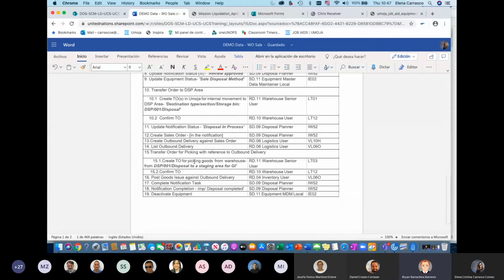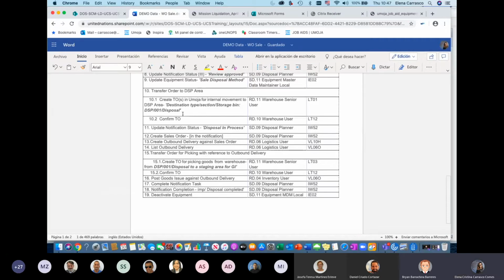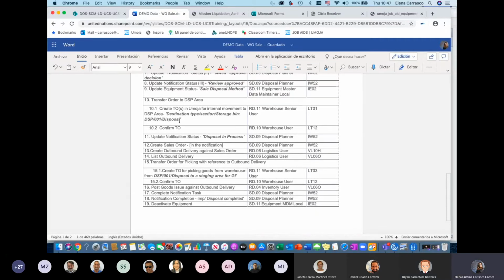So when we're creating these transfer orders, they're the same transfer orders that we would generate when we're either receiving goods from an external source or performing a transfer of goods. But in this sense, what we're doing is creating directly a transfer order to move goods physically from one bin in the warehouse to another bin in the warehouse. In this particular case, Elena, I think you're moving it to the 999. Yes, I'm moving to the 999, and then I'm moving to a bin called disposal.